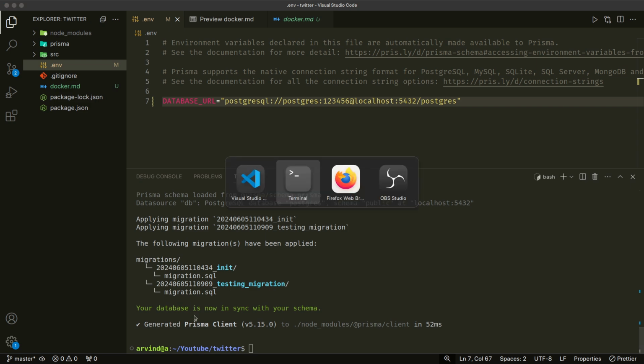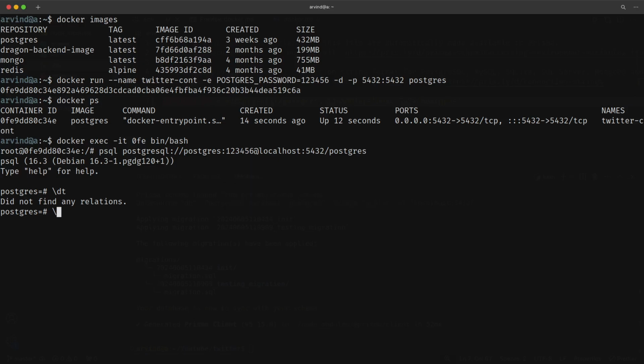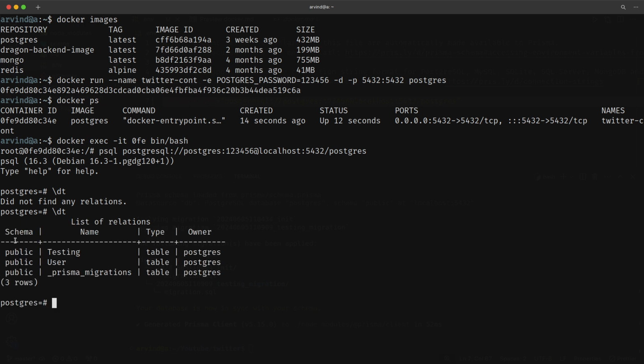So let's check the table here. So \dt, and you can see we have two tables, testing and user. Okay, so this is how we can run Postgres locally in our computer. The biggest advantage of doing this is it makes our migration, all the queries, really fast. If you did not understand anything, it is okay. You can use the NeonDB database, but it is good to know that you can run Postgres locally using Docker.